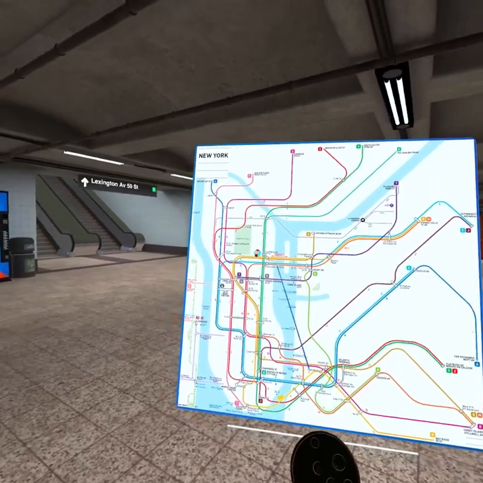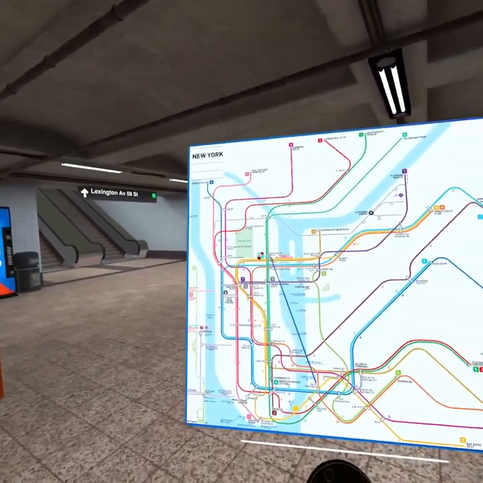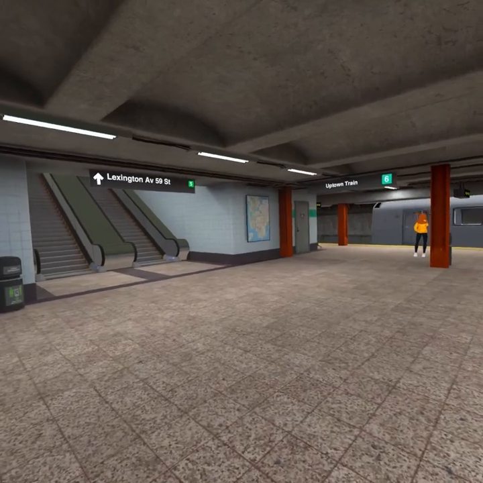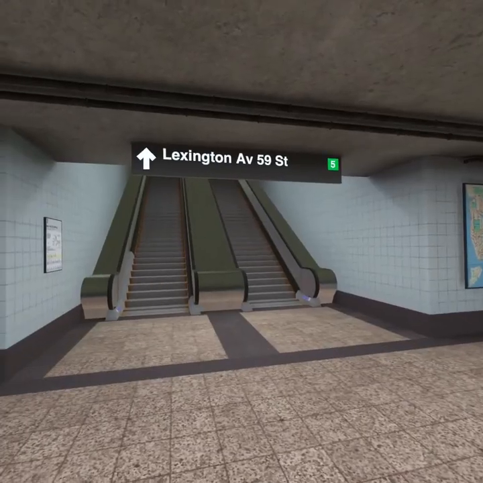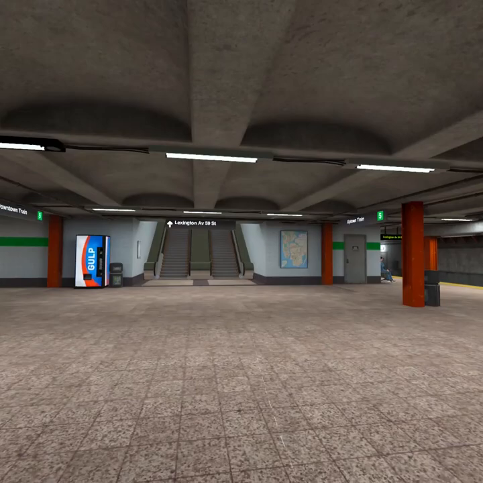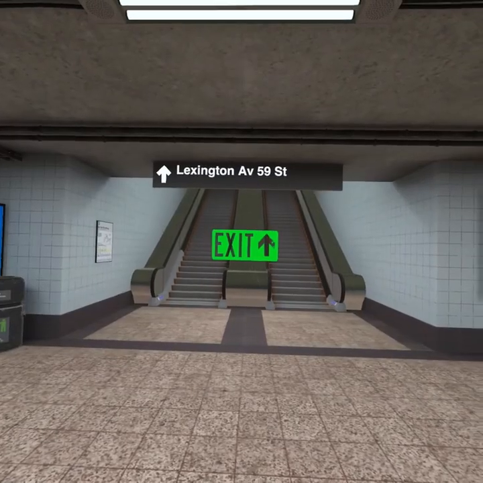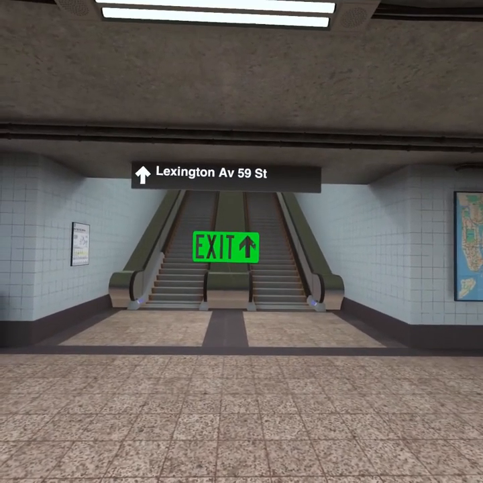All right, so if we look on here, we can see that we've reached our destination station. If I travel up to what would be street level, that's how we complete our experience. Up, up, and there's the exit.